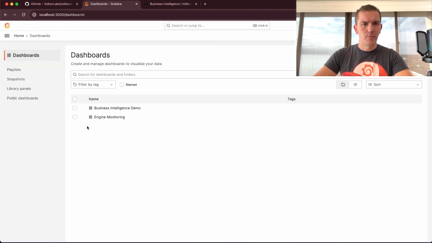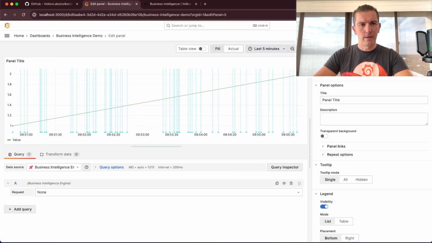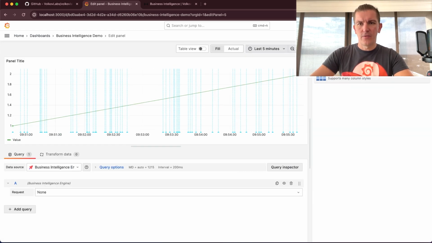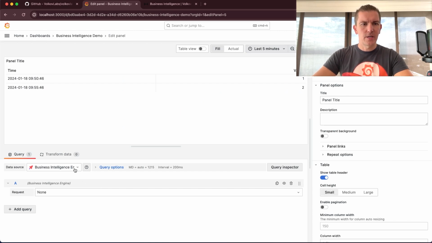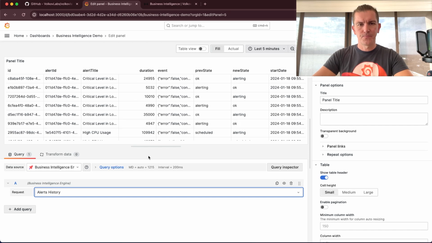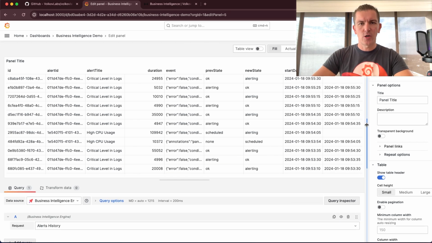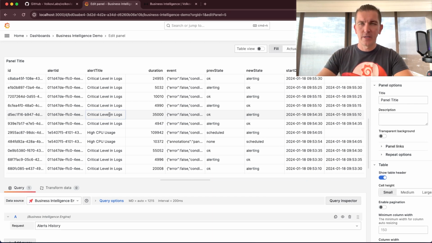Now we'll go back to the business intelligence demo and add a new panel. For this panel, I will use a native table panel, the data source business intelligence engine, and for the request, alert history. This specific request will show us all the alert history which happened for all the alerts. In this history, you can see the alert ID, alert title, duration, event, JSON payload which can be used for transformation to display a different configuration, previous state, new state, when this state happened, and end date. An empty end date means that this alerting state is still ongoing.